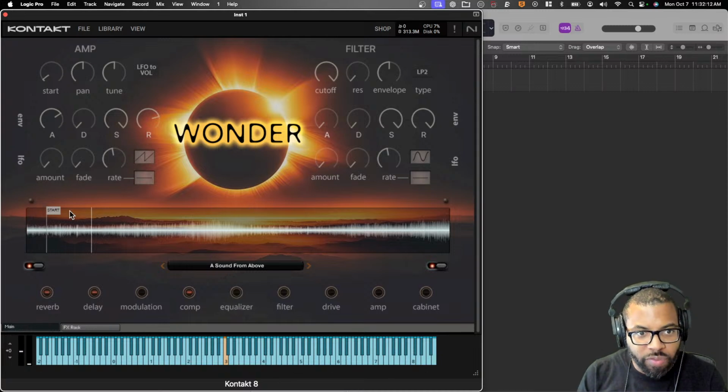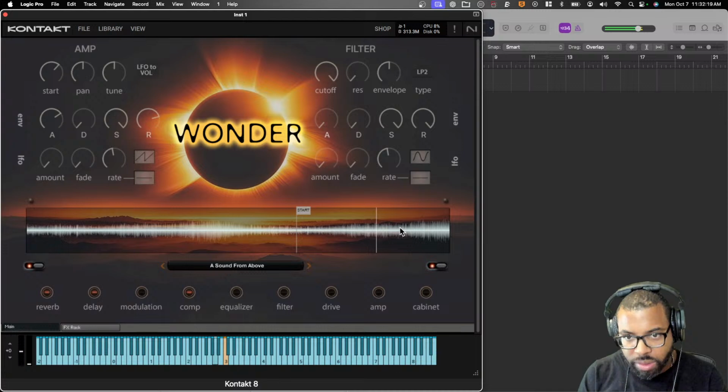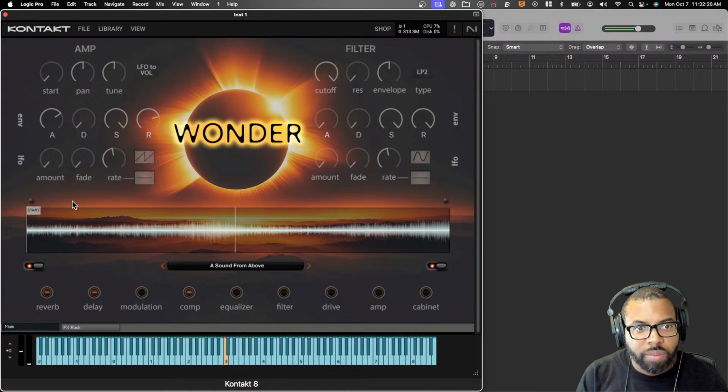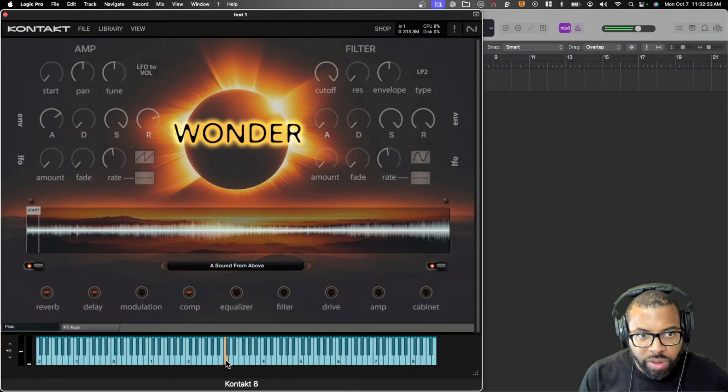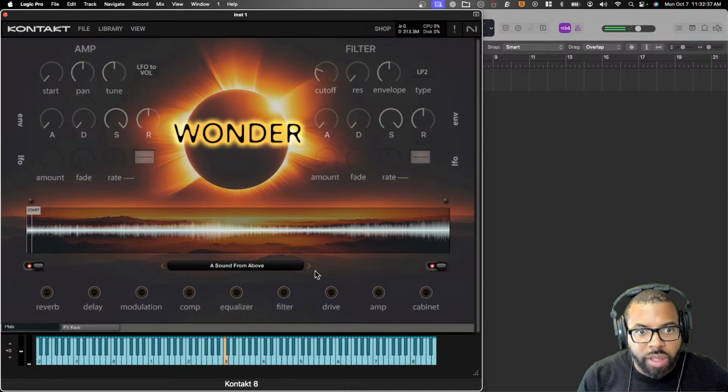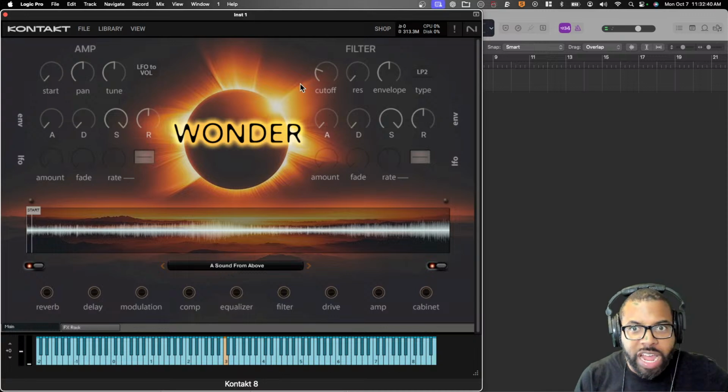I can see the waveform here. I can adjust the start point. Let's see. And I see that it will loop. I'm imagining the C3 here is the default note. And then I can adjust all the different parameters. Amp, filter, very familiar with the interface, very similar to what we saw with Crates.